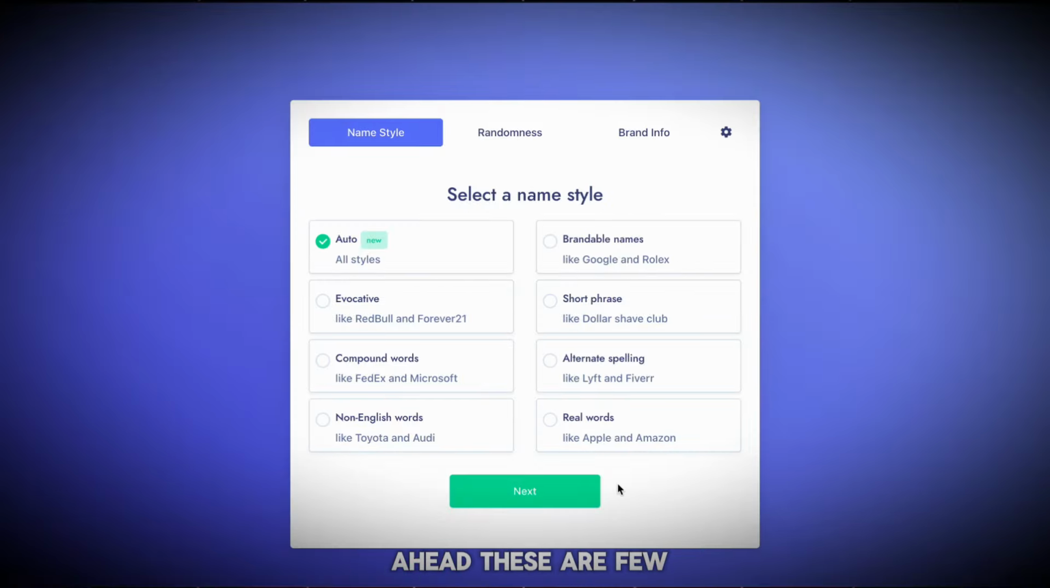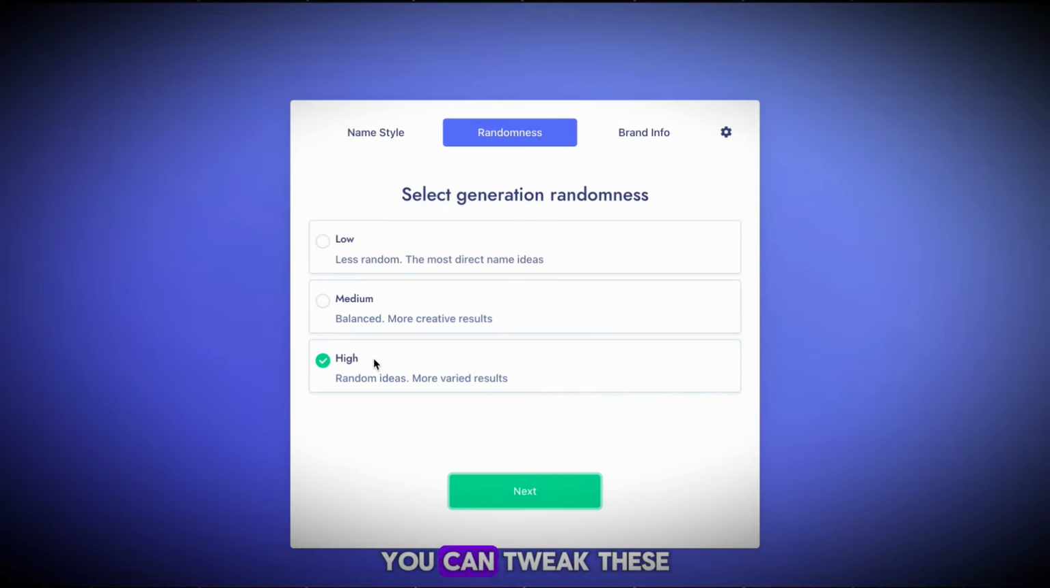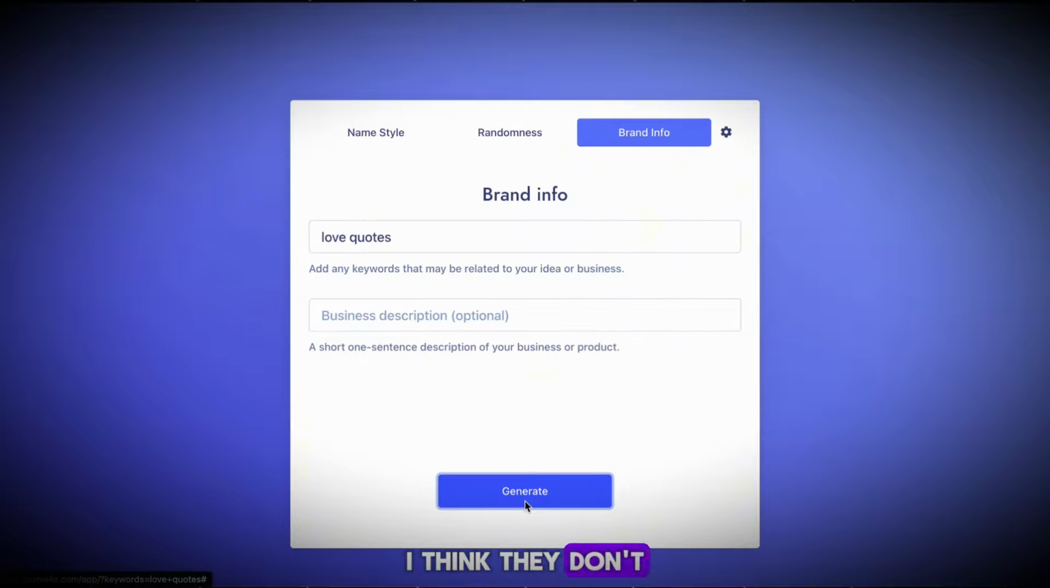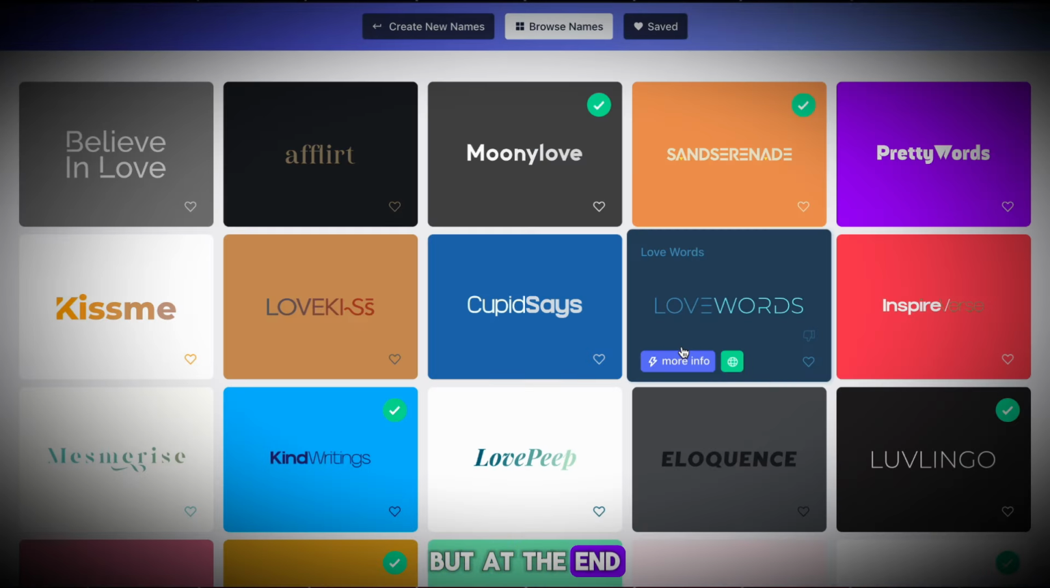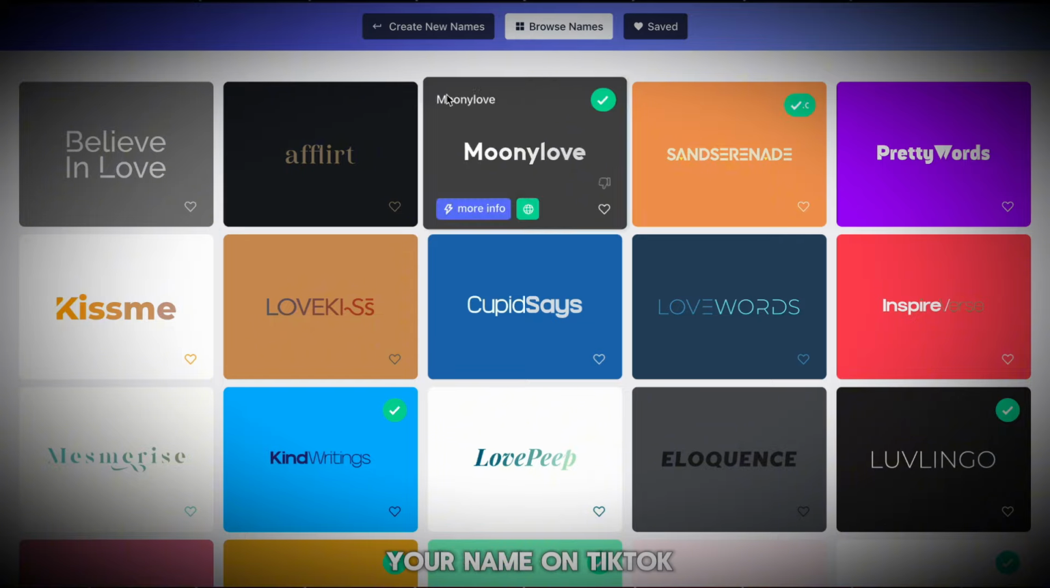Now, if I click ahead, these are a few generation options. You can tweak these if you like. However, I think they don't really do much. So I'll click ahead. It'll take some time to generate, but at the end, you'll be left with loads of names to choose from. Pick one you like and set it as your name on TikTok.